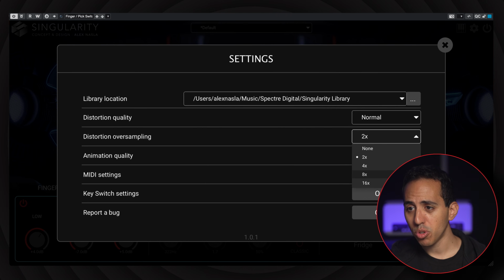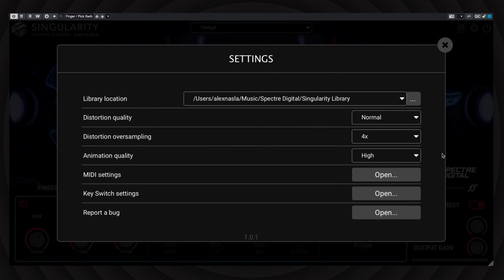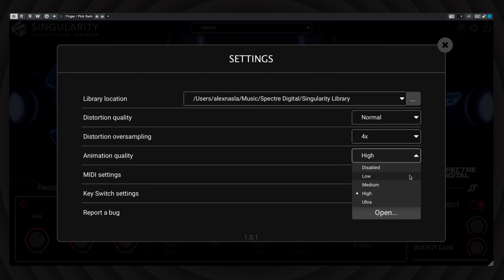Settings can go from 2x all the way to 16x. At 8x, there's basically no aliasing to be worried about, but if aliasing really bothers you, 16x will help you sleep better at night. Personally, I just leave it at 2 or 4 at most. Animation quality controls the resolution of the base graphics and animations. If you find that Singularity is being a little bit too heavy on your CPU, you can lower or even turn off the fancy animations to save on RAM and CPU.